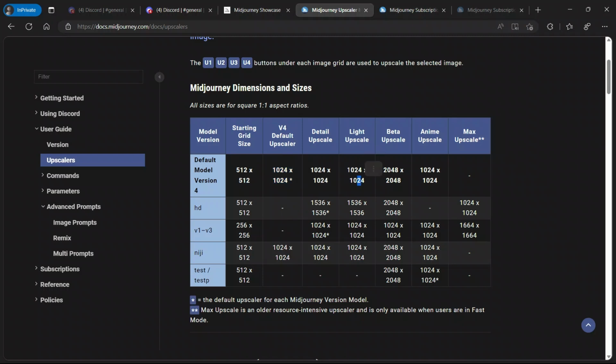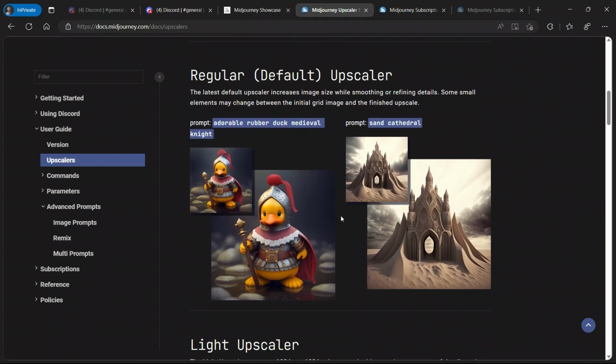Now even the light upscaler keeps that size, but the beta upscale actually takes the size to 4 times. Now let's see what each one of them does. The default or the regular upscaler increases image size while smoothing and refining details. So some small elements may change between the initial grid image and the finished upscale. You will see there could be some variation between the upscaled image versus the initially generated image.